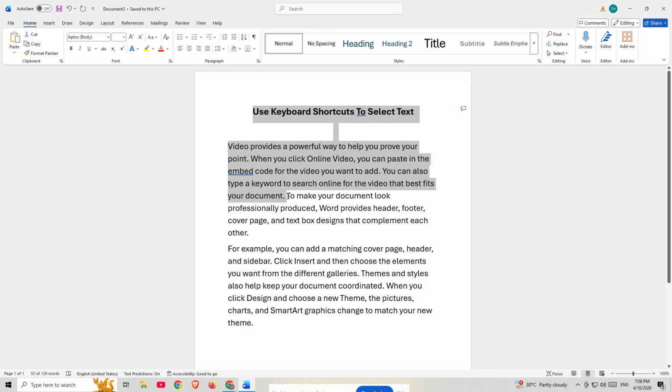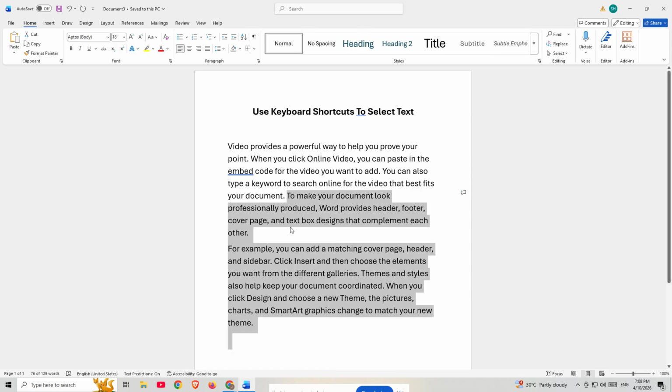On the other hand, if you want to select from your current cursor position to the very end of the document, hold Ctrl and Shift, then press End. Word will highlight everything from your cursor down to the end of the file. This is perfect for quickly selecting a long document section, especially when working with reports, articles, or notes.